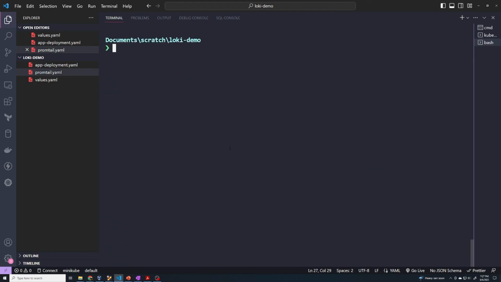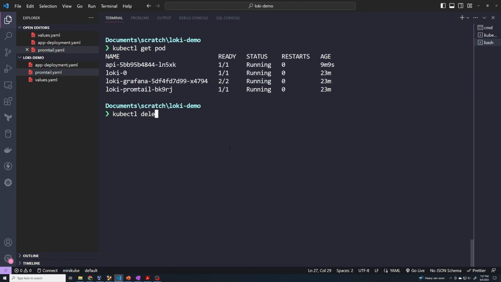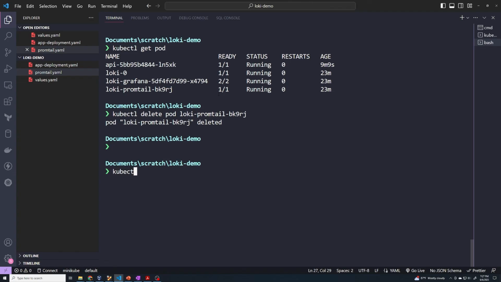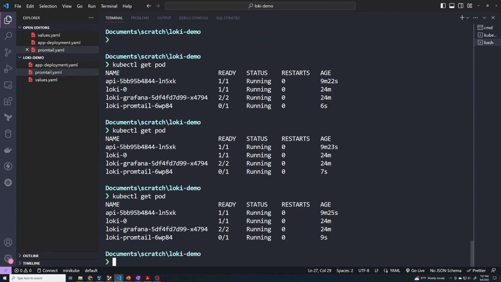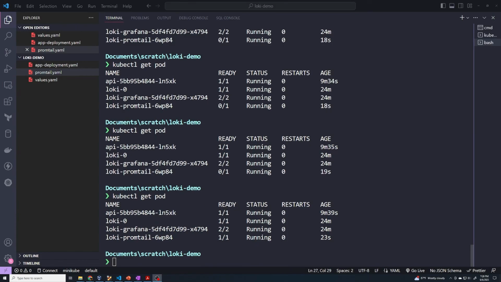Now the pod is still going to be using the old secret, so I'm just going to go in and delete the pod. So it's going to pull the new secret. And we'll give that a few seconds to get up and running. And we can see now that it's up and running. So let's go ahead and go back to Grafana and see if those properties are now added as labels.